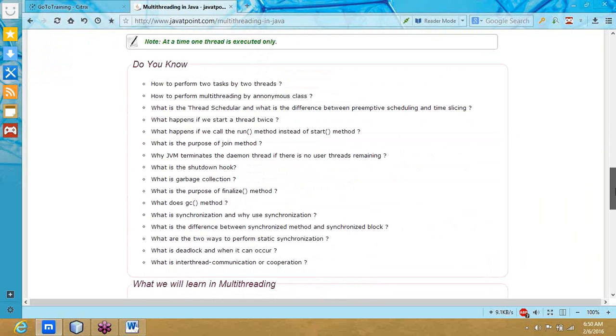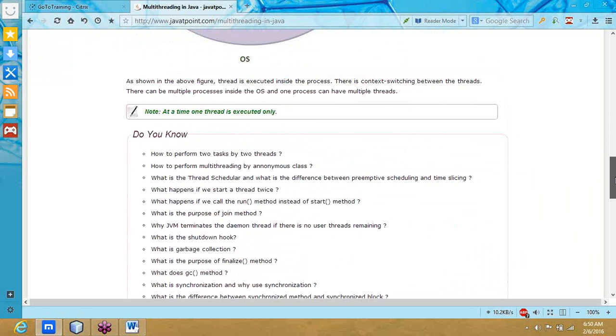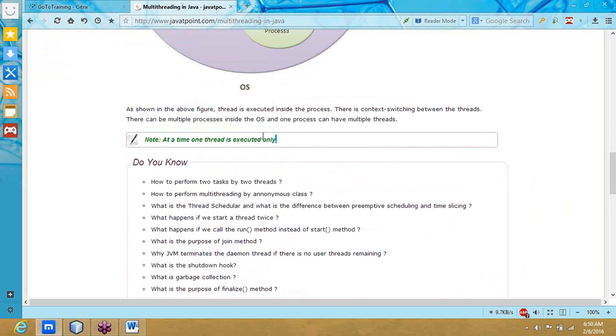Just check it out. This is also one note point: at a time, only one thread is executed. What does this mean? See, threads are using some shared memory. A thread is loaded into memory, and after being released from it, the thread's execution also happens.